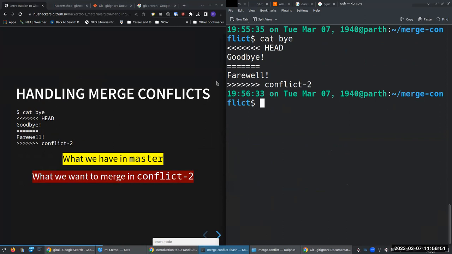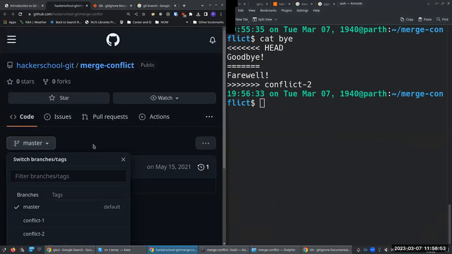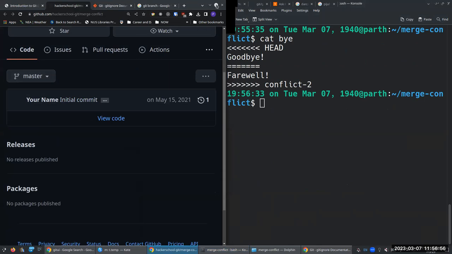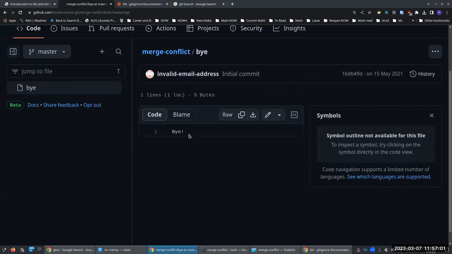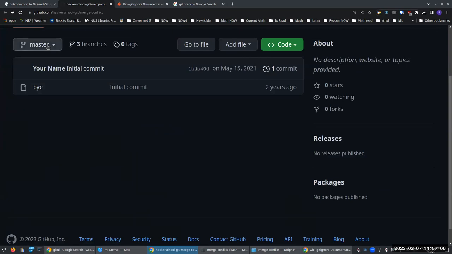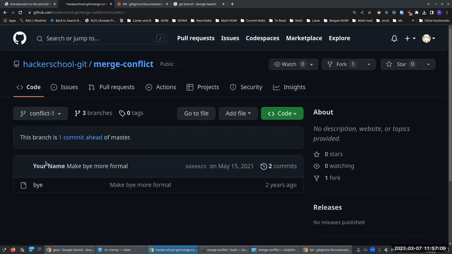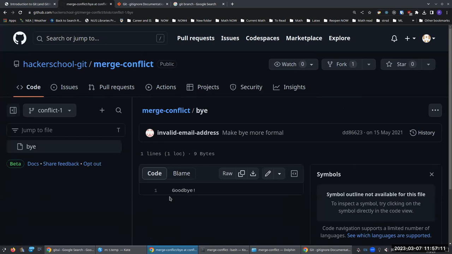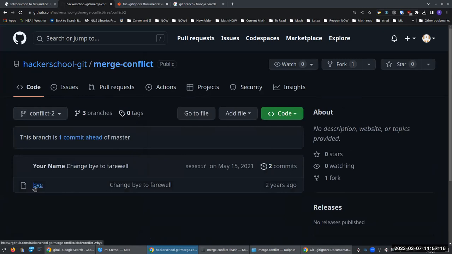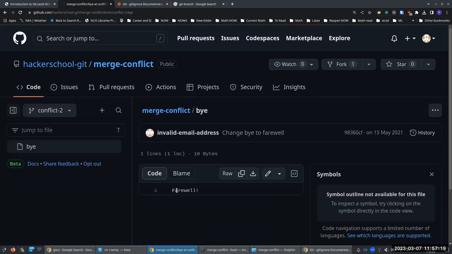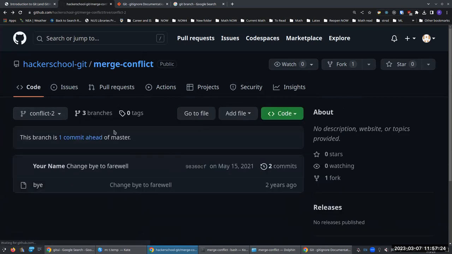Maybe this will be clearer if I show y'all the original code. So on the master branch, the bye file just says bye. On the conflict one branch, the bye file says goodbye. And on the conflict two branch, the bye file says farewell. Okay, so you see what happened? On master it says bye, on conflict one it says goodbye, and on conflict two it says farewell.